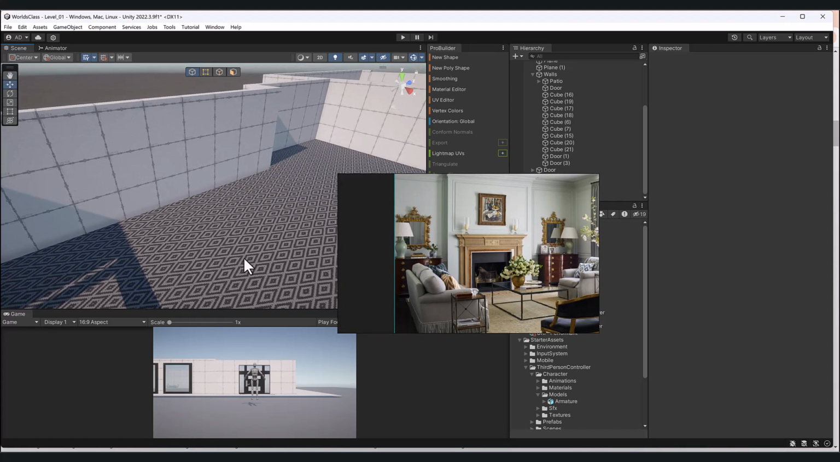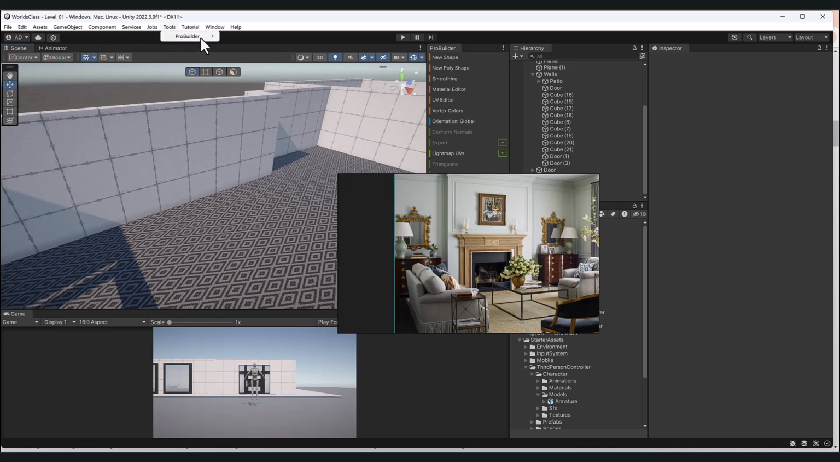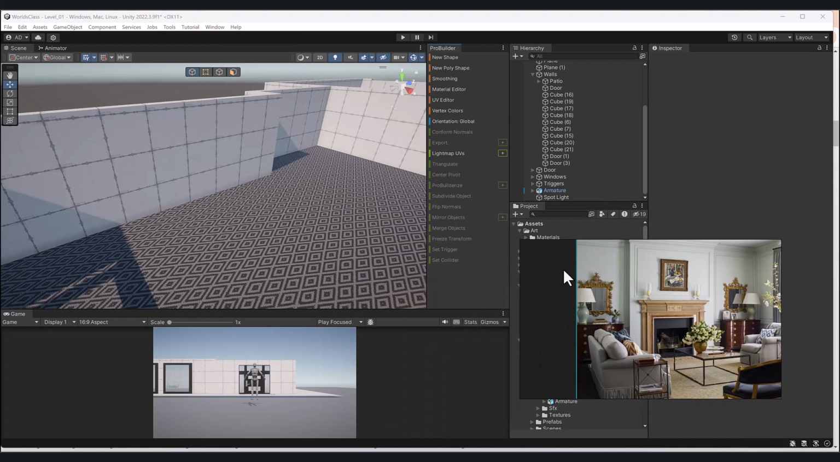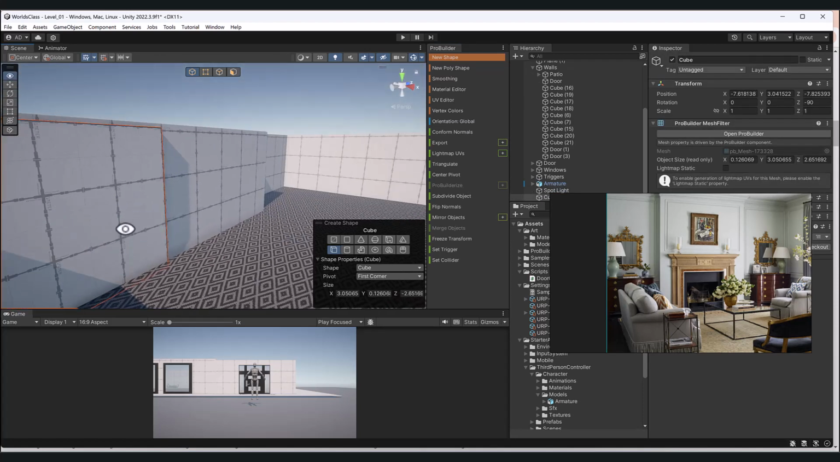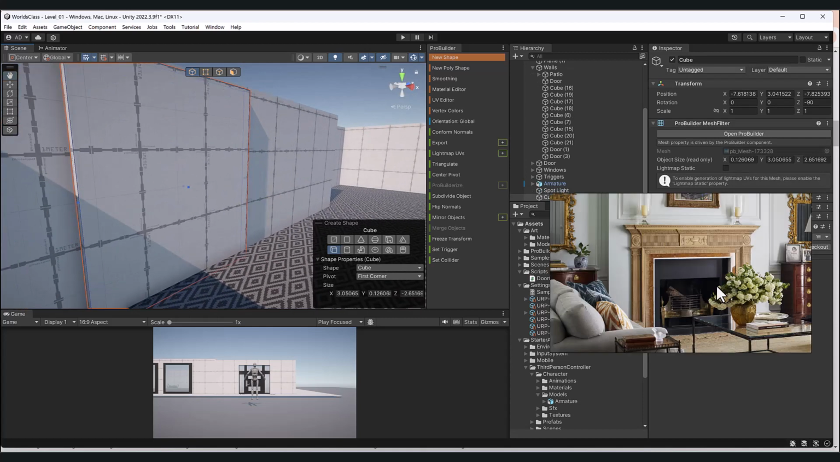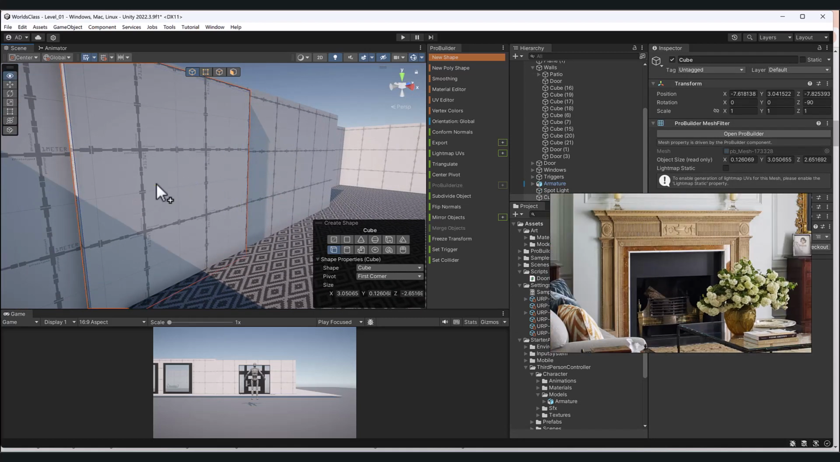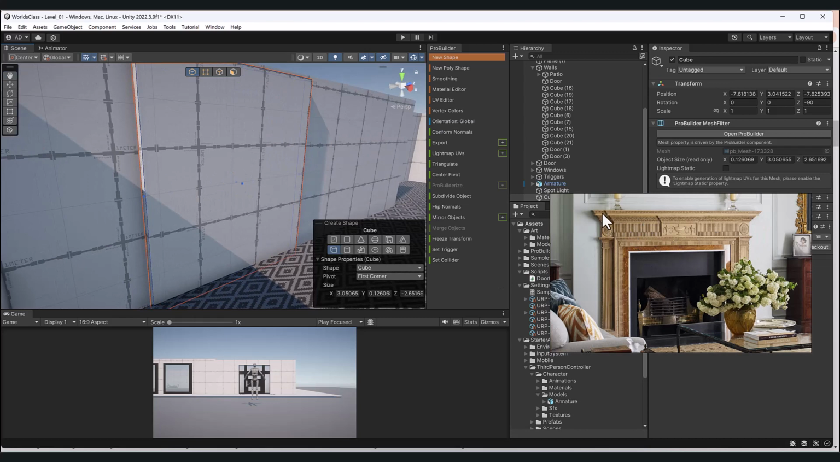So what we can do is go to Tools, then Pro Builder window, and just dock it on the side here. And then just go to New Shape. And then on this wall, just drag out another box like this. And to make this fireplace, it's actually a lot easier. You just want to break it down into the major components.